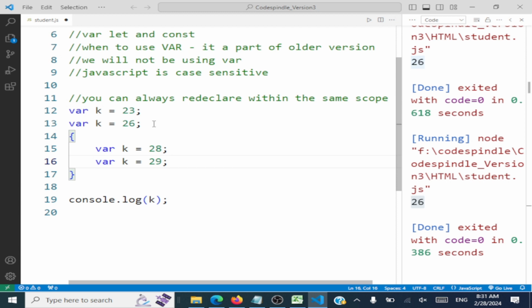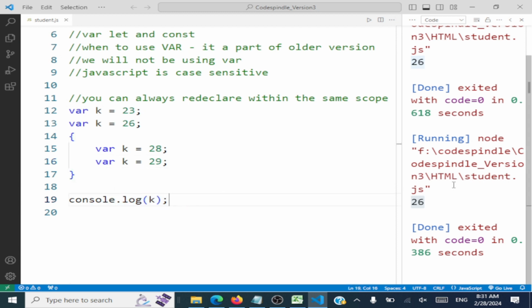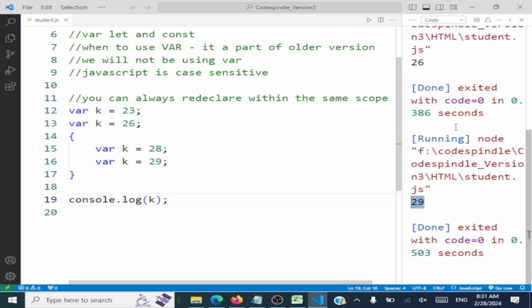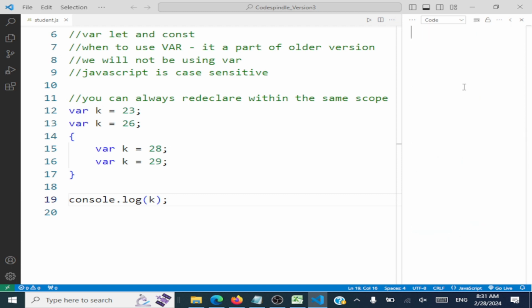Let it be global or local. Now what will be the output here? The output here will be 29. If you want to clear your console, there's an icon on the top. When you click on this, your console will be cleared.